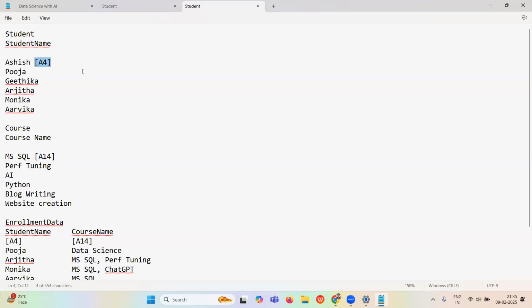Is it clear to everyone? There might be some students who don't even know Excel. That is also fine. But those who know, can you confirm? If you understand what I'm trying to explain here, instead of saving the name Ashish again and again, I'm just putting here the reference of Ashish, A4. A4 refers to Ashish.